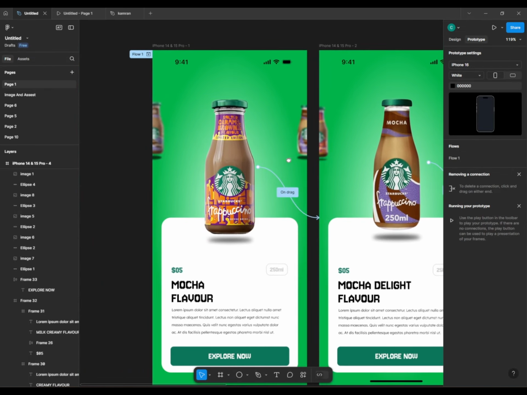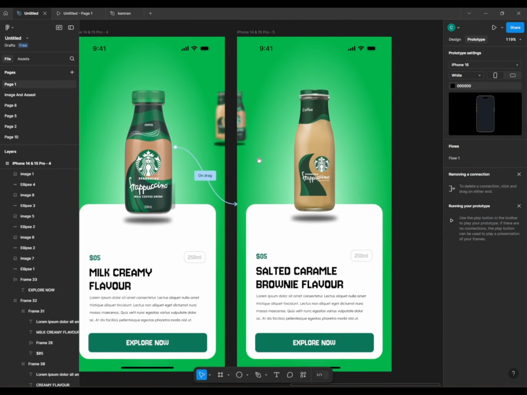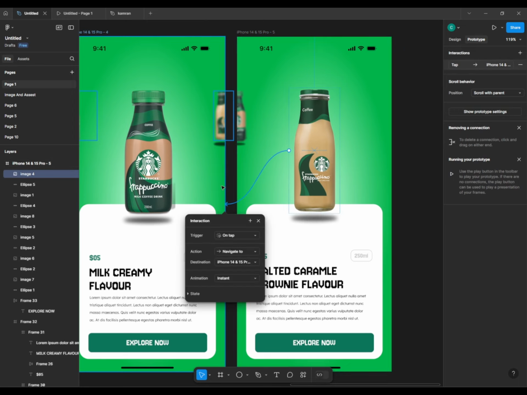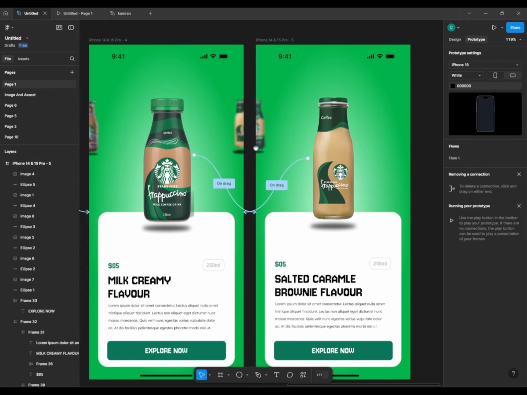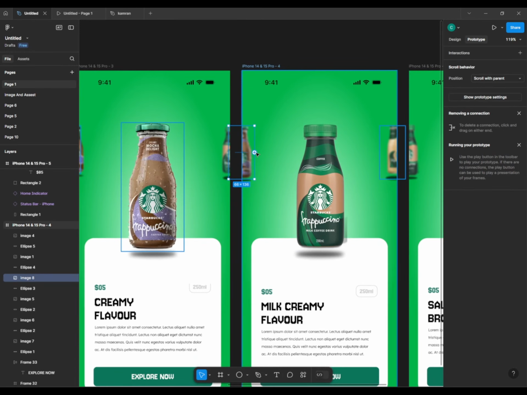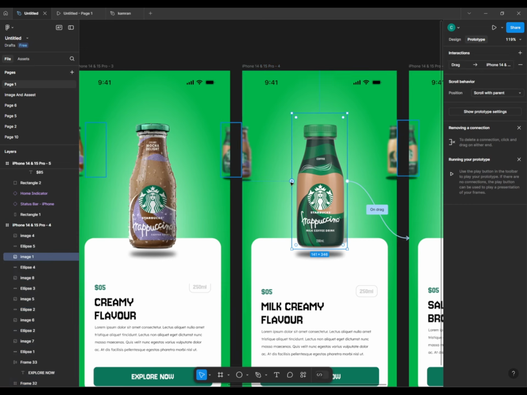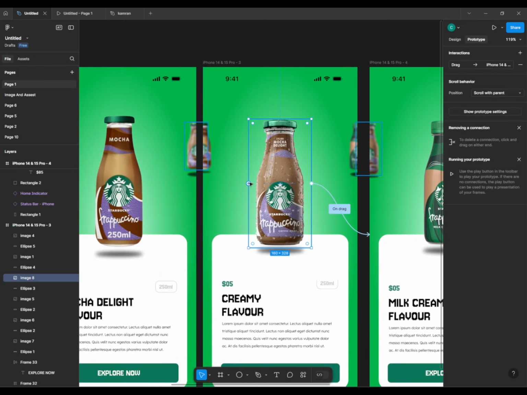Now let's add a reverse animation, so that animation will be reverse. Start with the last frame, select its main image, and connect with its before frame. Animation will be same. Now select the second last image and connect with its before frame. Animation will be same.